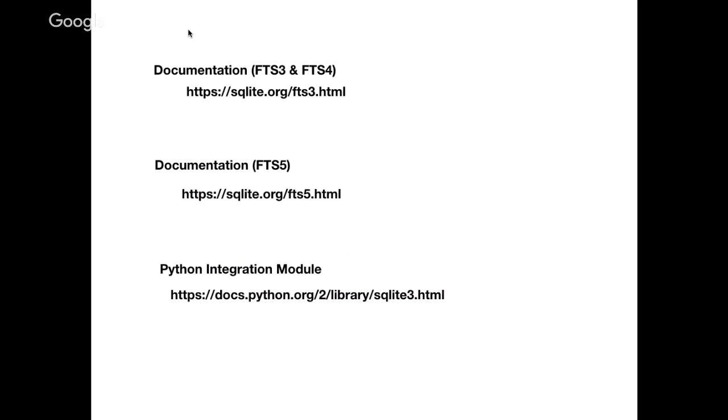Okay, so this is a slide with some links. I'll put this up again at the end. I just wanted to let you know that there's lots of documentation. So there's a couple of links to the full text search modules there, and then also to the Python integration module that I'm going to be using. Okay, so let's switch over and do some live coding now.